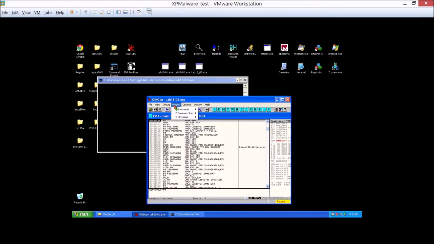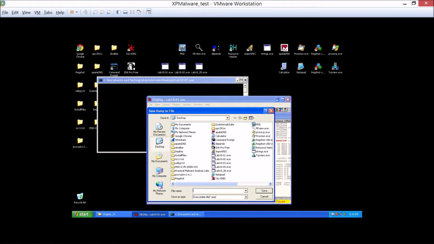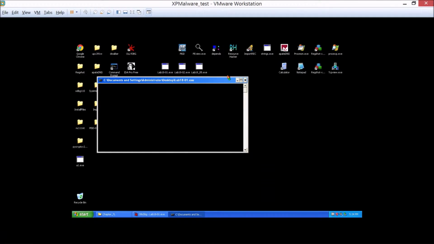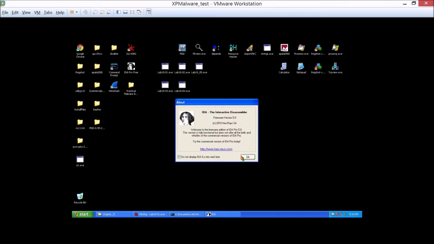But what you can do is also try to just dump the program. And it uses 154F as the original entry point right here. Dump. I'm going to say A1. Okay, now I'm going to open that in, let's see, what's the program? IDA Pro free.